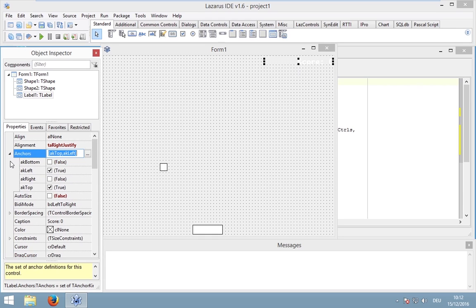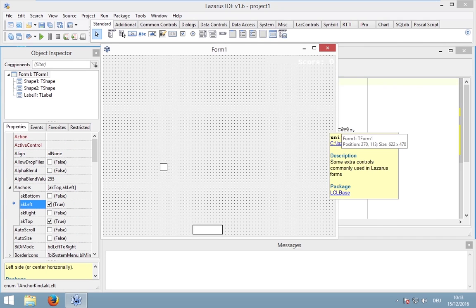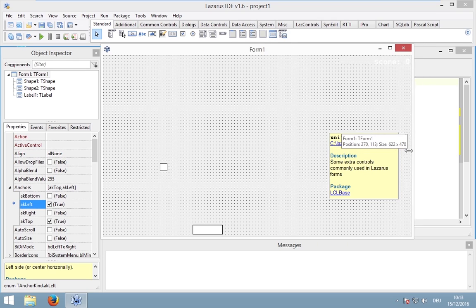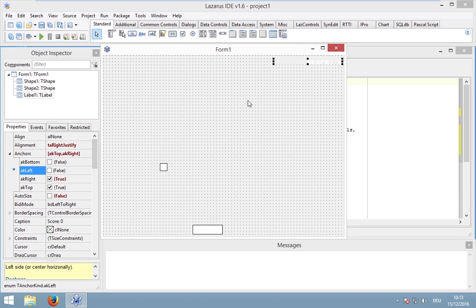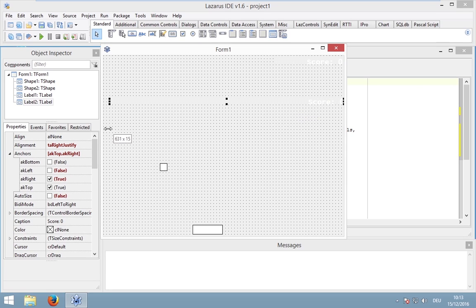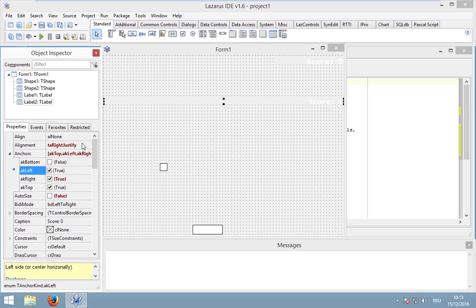There is something called anchors, and what we can do is we can set akRight and akTop, so disable akLeft, and now this label will stay on the right side of the screen. More about this in the next tutorial. So, actually I need another label. So let's copy this. Put this into the center, make it full screen size and enable akLeft, akRight and akTop. Set the alignment to taCenter and write something down like Game Over.